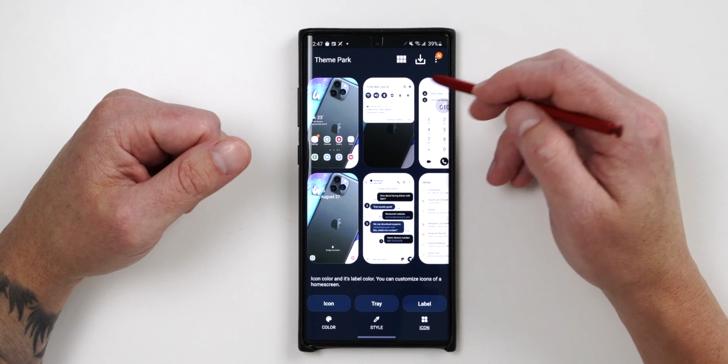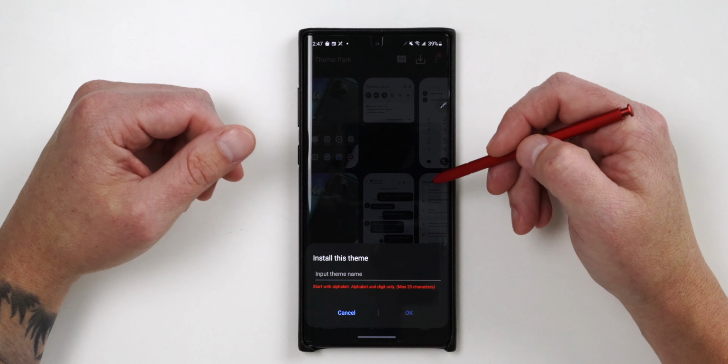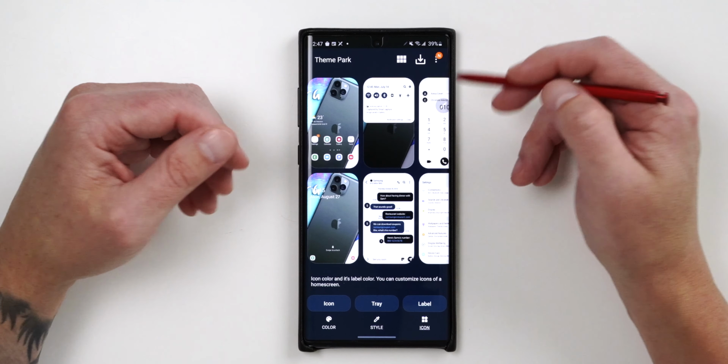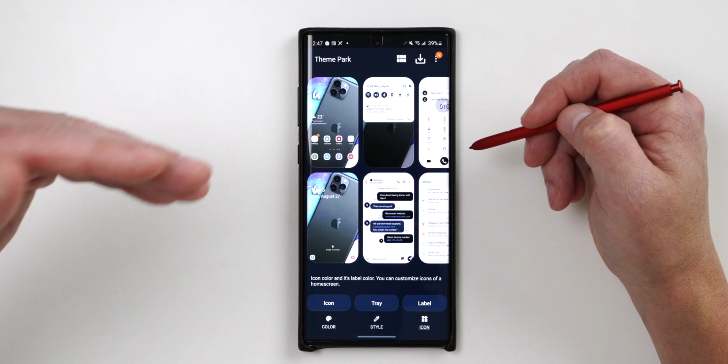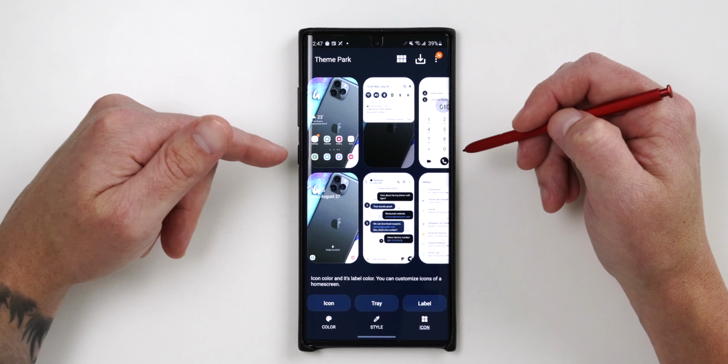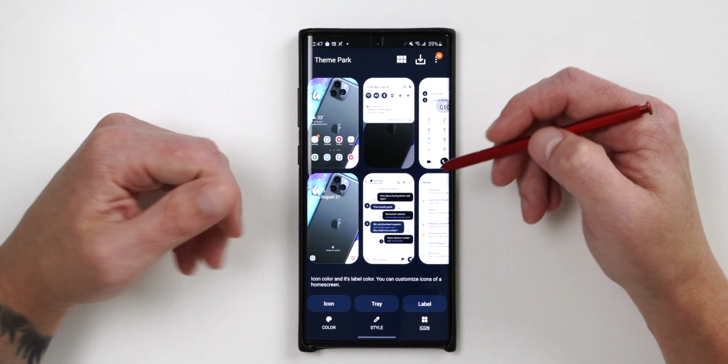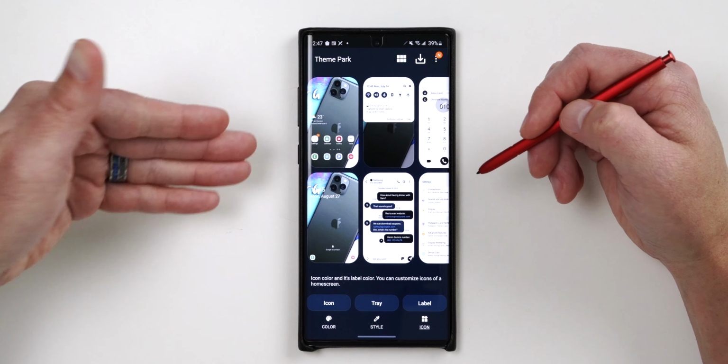And once you have everything all set up, you can save it and install it. And you can also give it a name. So Theme Park is definitely a major win if you're into customization and you love your Samsung device like I love mine.